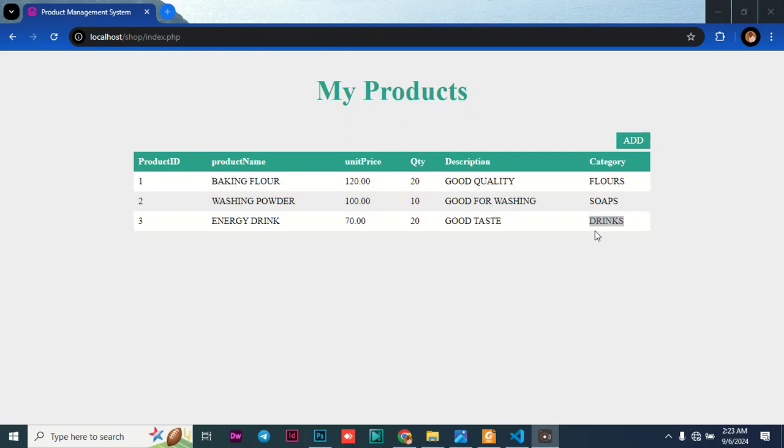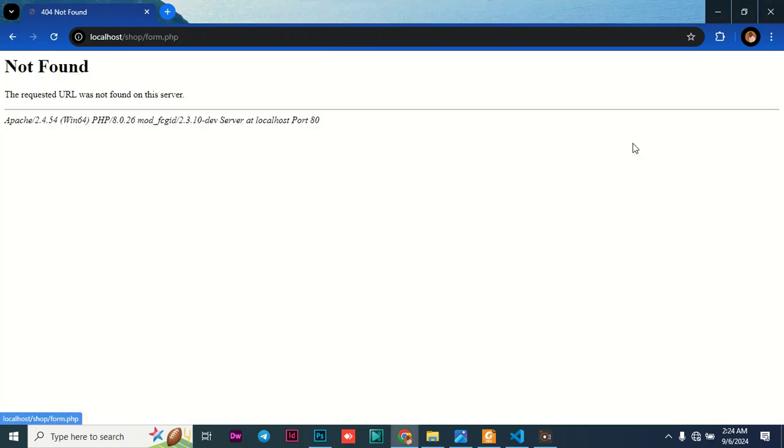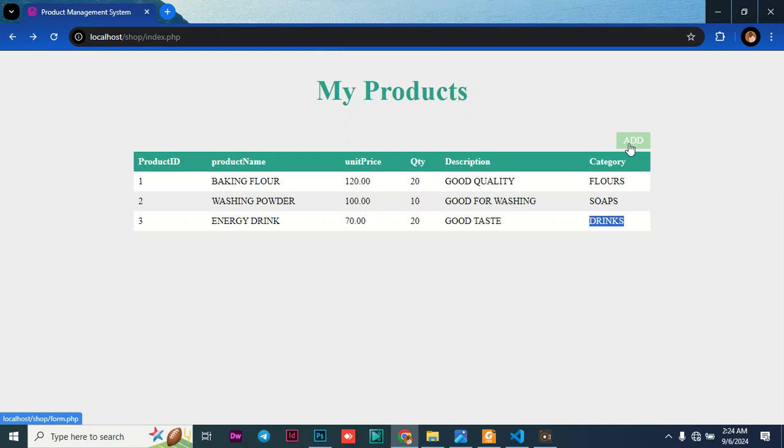Welcome. In this segment I'm going to show you that when the user clicks on this button, for example, at the moment there is nothing attached to it. What we want is that when the user clicks on this button, it brings in the form for him or her to add the product.